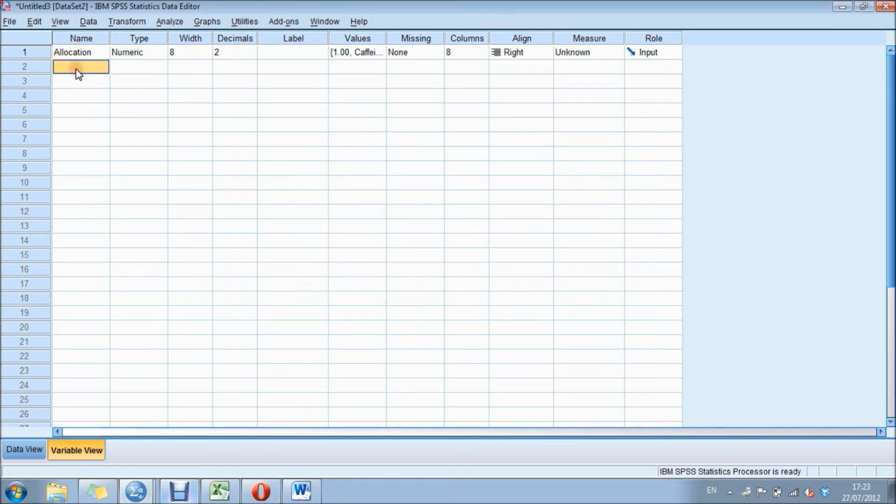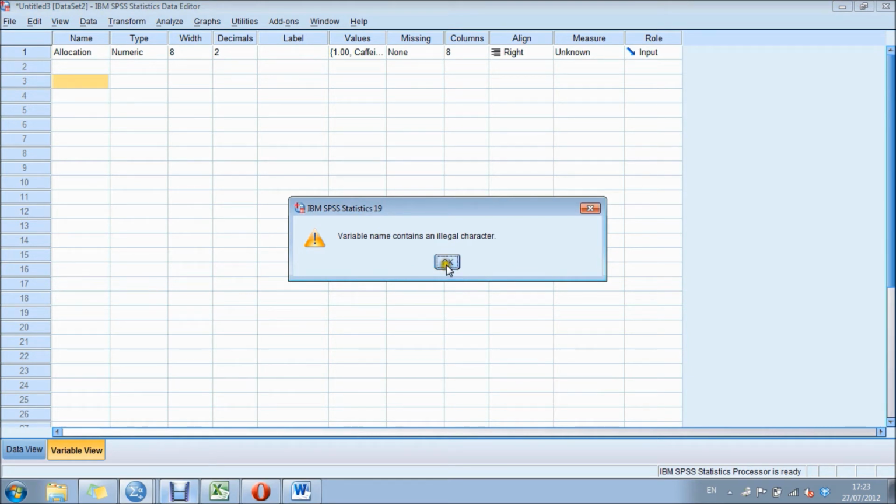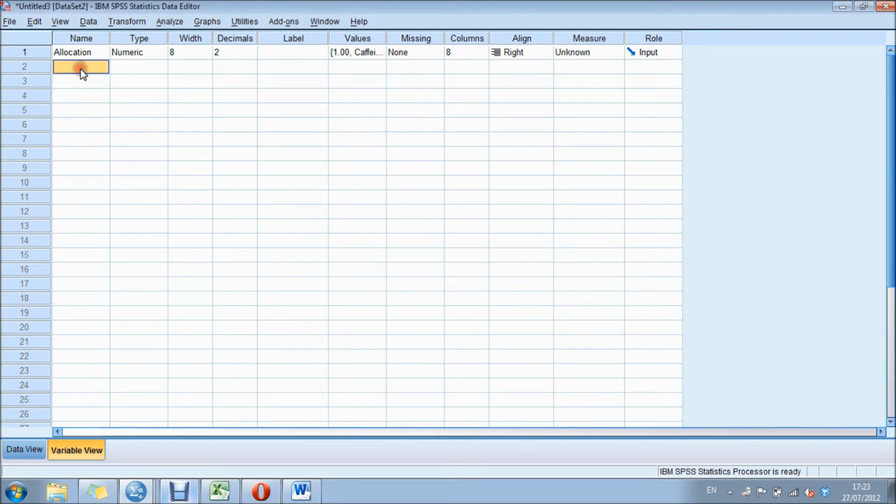In the next column, when we go back to the data view, this will be in the columns, we're going to put our dependent variable. In this case, it's our javelin throwing distance. What I've done here is just to show you an example of what can be quite annoying on SPSS: it says the name contains an illegal character. That's because you've put spaces in there. So what you need to do is put javelin underscore throwing underscore distance, and then it should allow you to put that in.